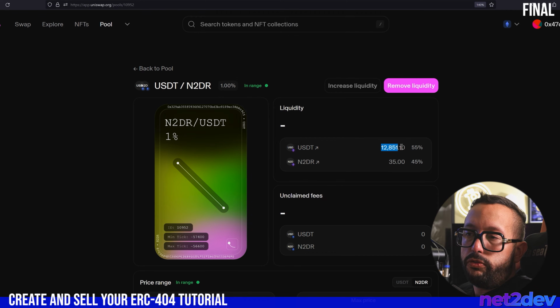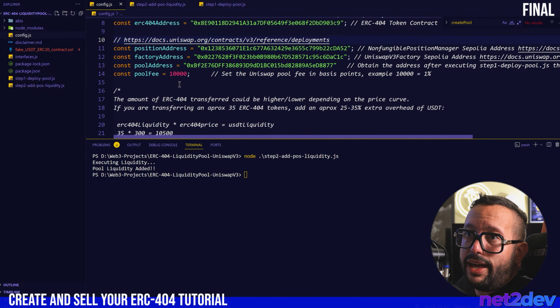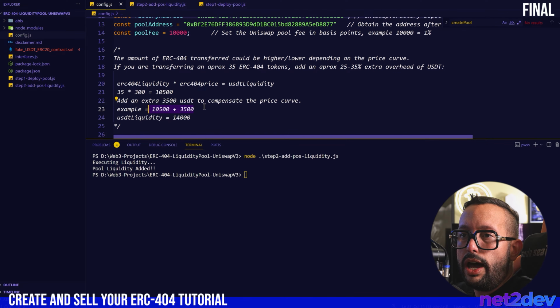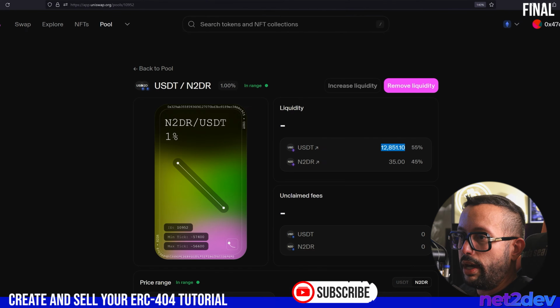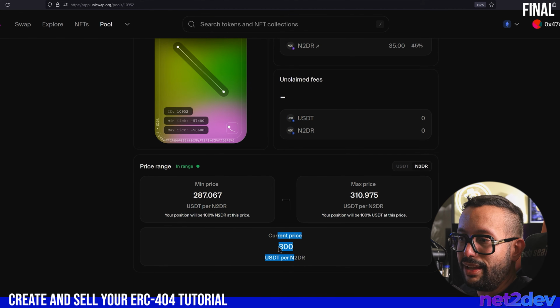Then the USDT was fluctuating. If we go back to the math, you are going to see that the actual math is not that. The math will be 10,500, but we added that extra overhead, so then we compensate with that low and higher tick. This will be the price action in UniswapV3. Now, going back, everything looks good. So now we know that we have the current price set as 300 USDT per N to the R. Let's now try to buy and sell. And we are done, okay?